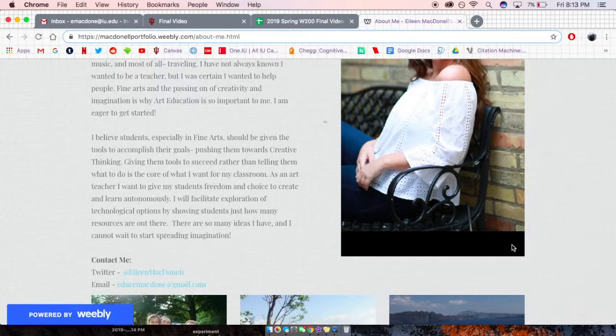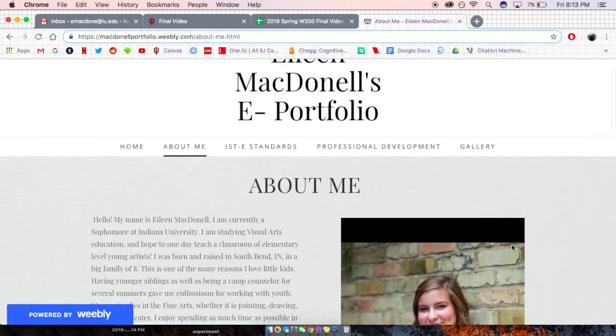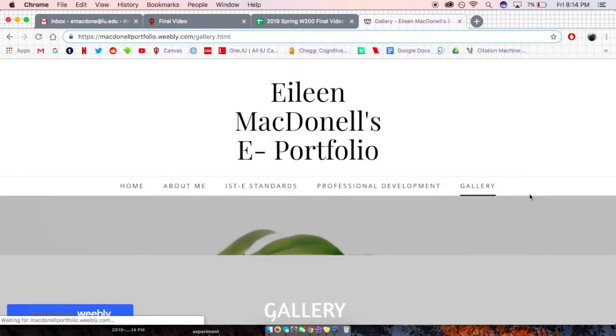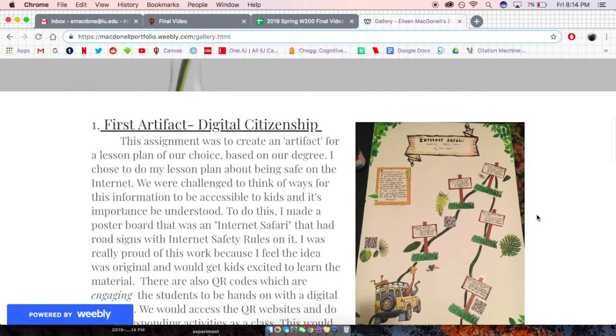I want them to come to these conclusions organically, especially in terms of art. Students are given the opportunity to have freedom and choice, and I want that to be a big part of my classroom. The choice to express themselves the way that they want in context of the material that we are learning. I'd also like to showcase the pieces that I feel I did best on in this course, one of which is the digital citizenship artifact.